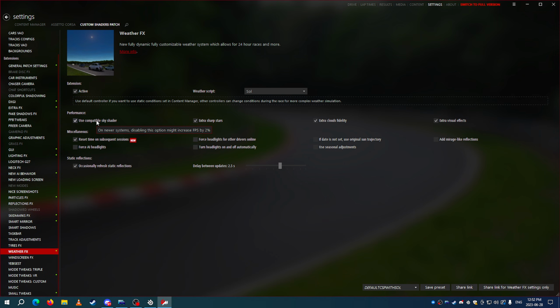If you have a new system, this might save you some FPS on the sky shader. It's really up to you to just try that out and figure it out.